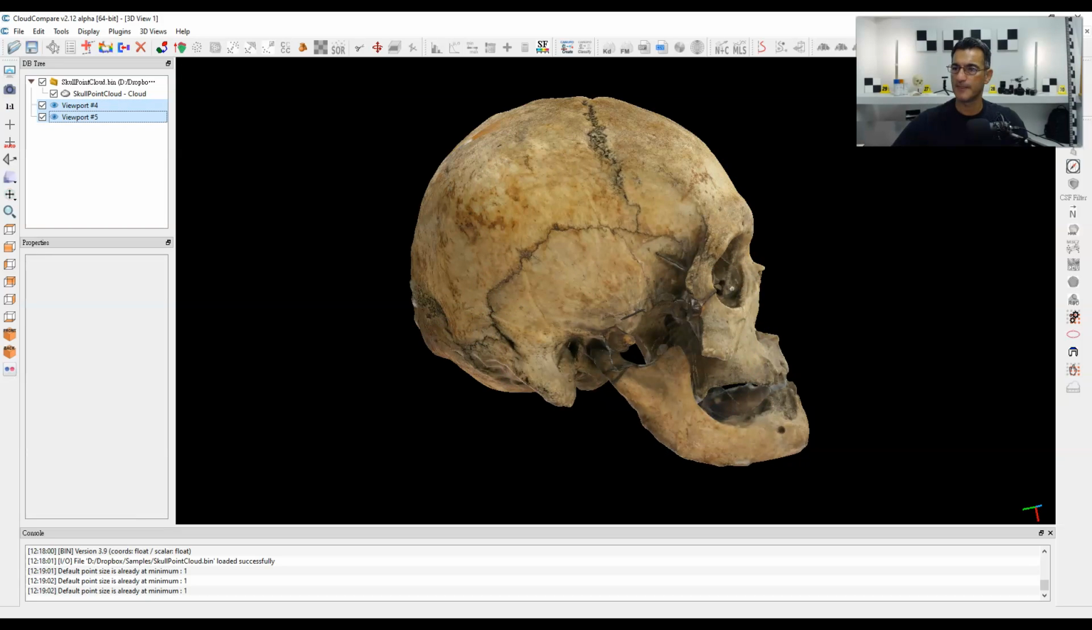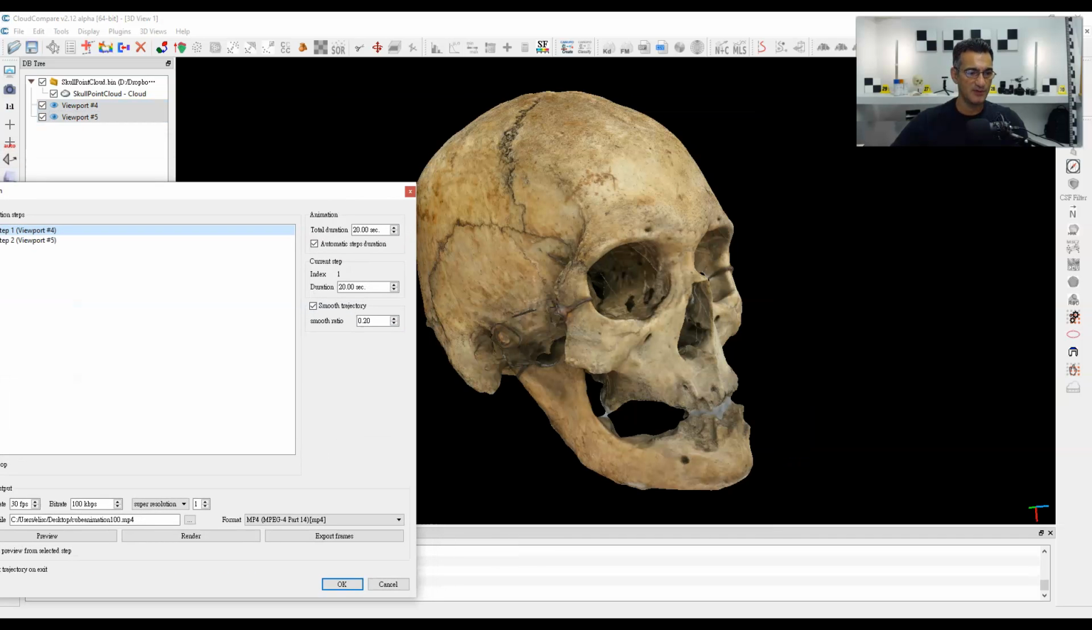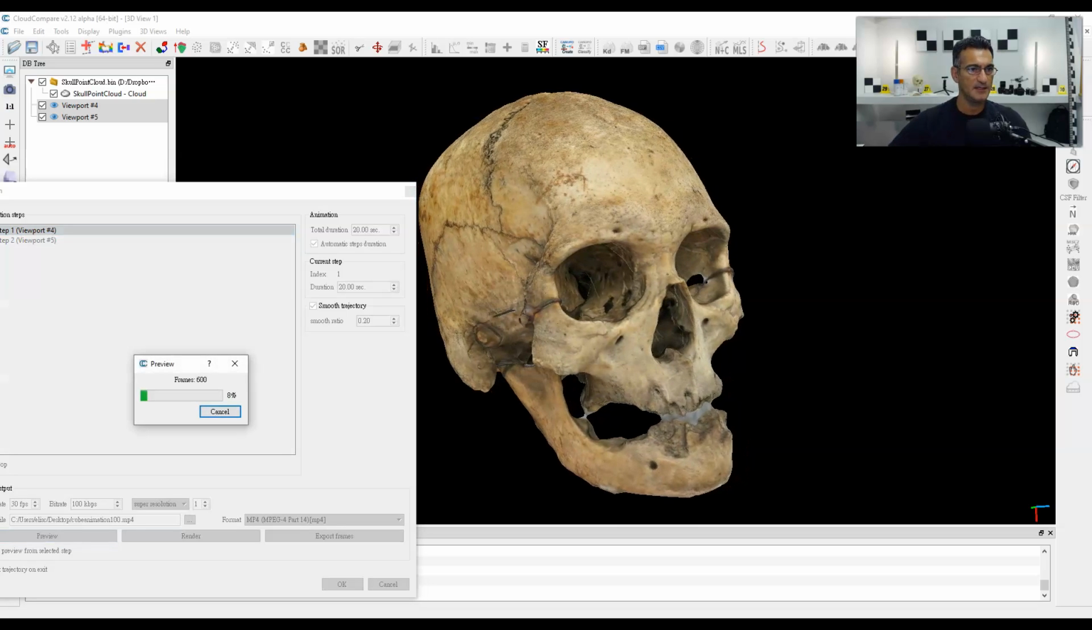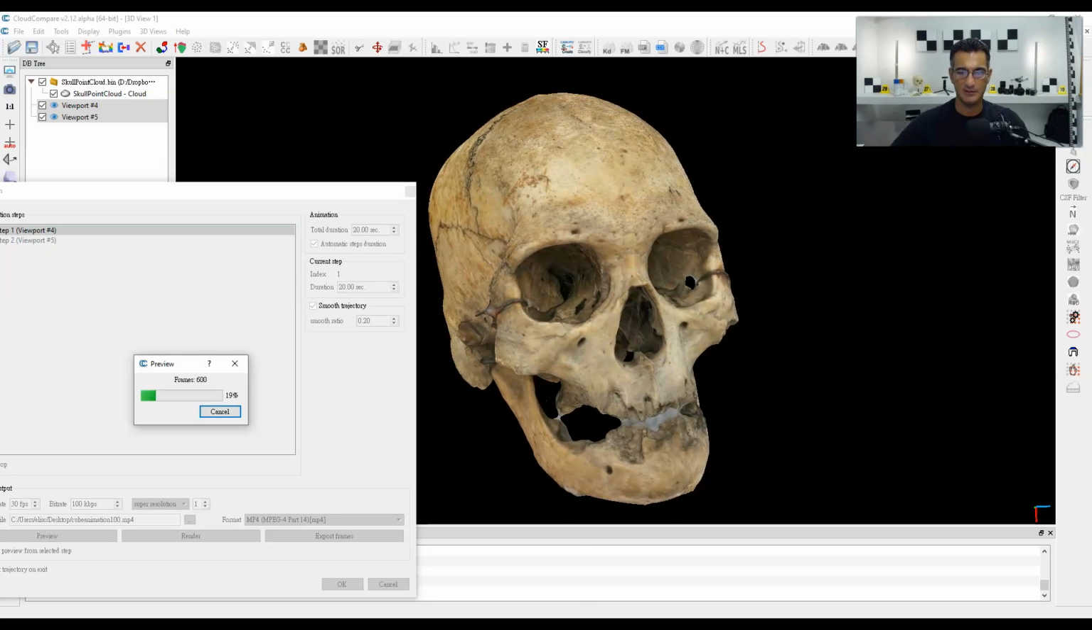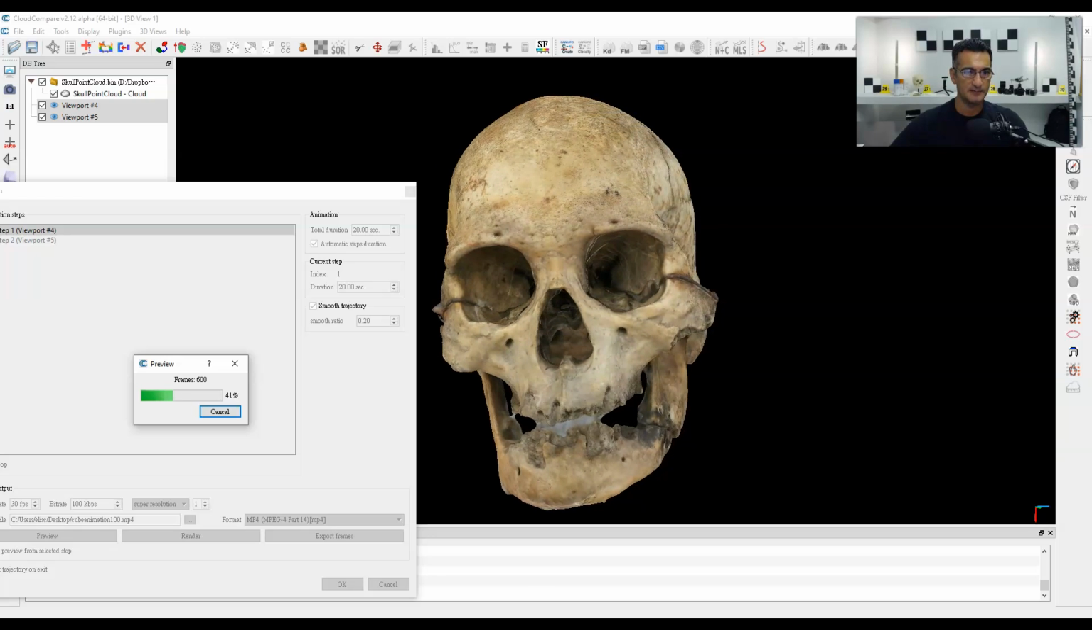So I'm going to select the two just by holding down the shift key. I'm going to bring in the animation plugin, and let's just do a quick preview to see what happens. I'm going to say, yep, give me a preview, and let's see if it blends nicely between the two. It's not too bad. Actually, it's better than I thought it would be.